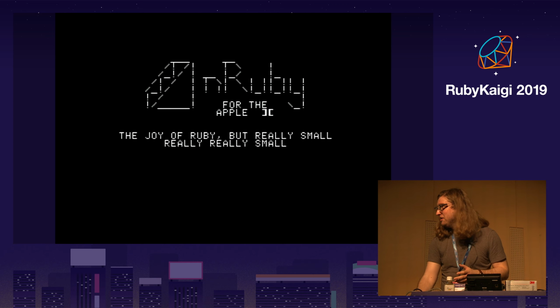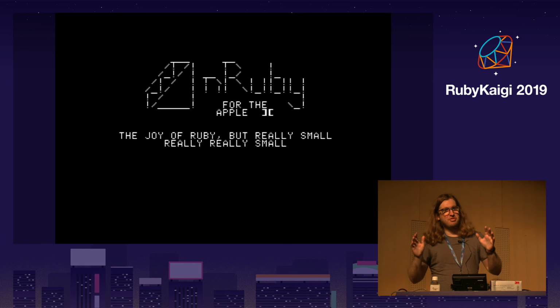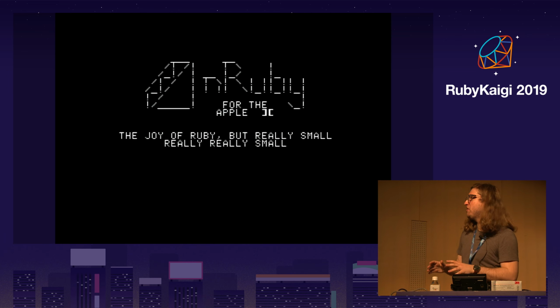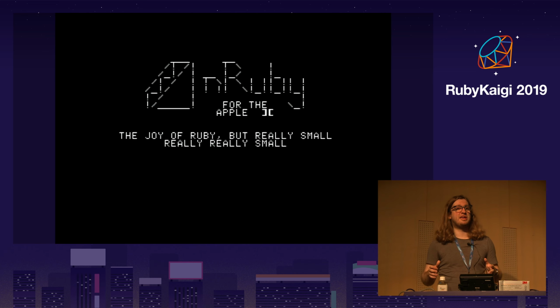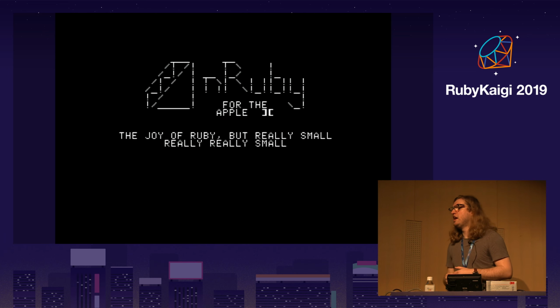What is nRuby? It's all the joy of Ruby, it's just really, really small. We're gonna have to give up some features, but you know what, that's okay. I feel great being up here at RubyKaigi where people are talking about all these performance optimizations and awesome stuff going on in Ruby, and I'm talking about running Ruby on computers that no one uses anymore, as well as we're gonna make it way slower than most other Rubies.